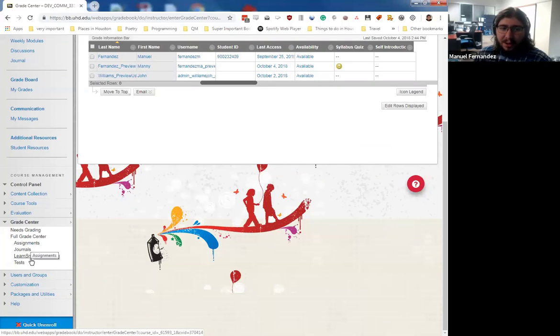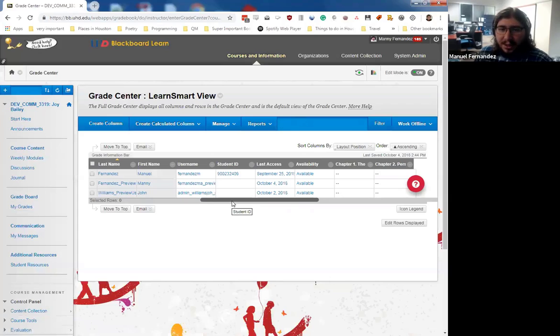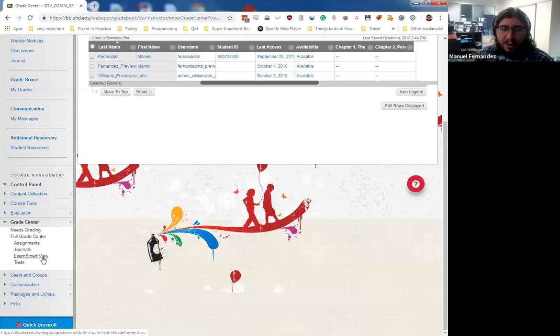And because they're using a third-party tool called LearnSmart, we created a category specifically for LearnSmart assignments that lets them see those columns whenever needed, and they can go and grade them directly. So if they only want to grade LearnSmart assignments, they can jump into that. If they only want to grade essays, they can jump into the assignments view, etc.